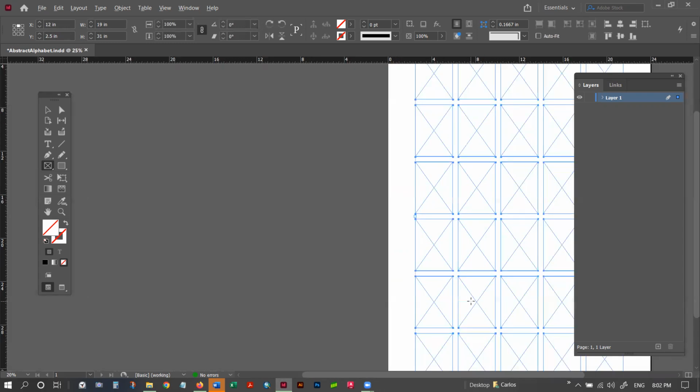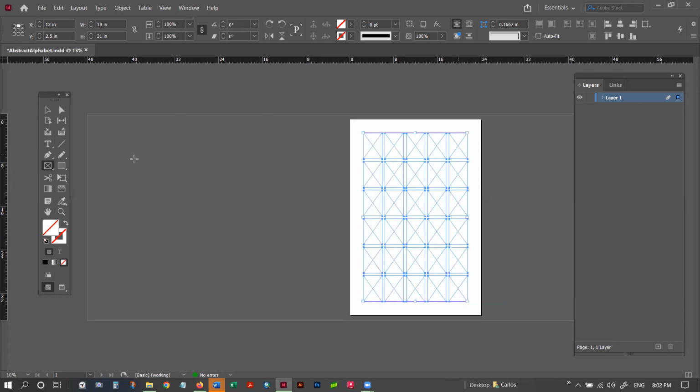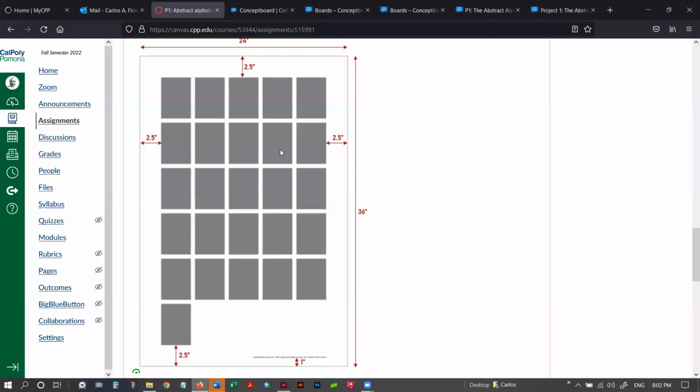Because we specified the gutter at 1/2 inch, it automatically did the gutters for us, and it fit perfectly inside the margins, 5 columns and 6 rows at the specified gutter. So that's starting to look a lot like our layout.